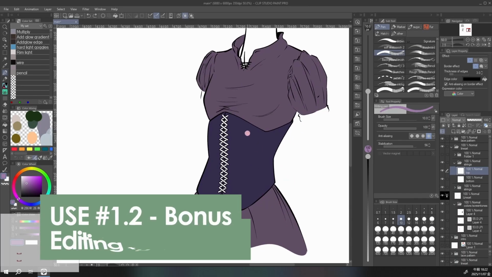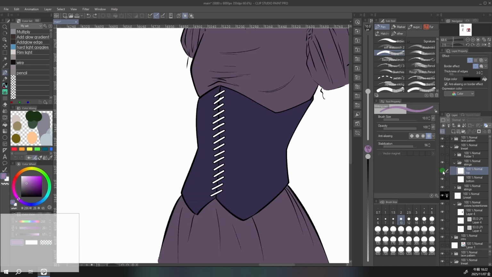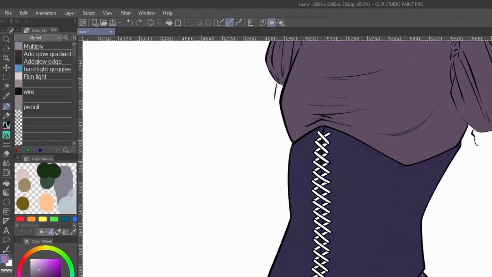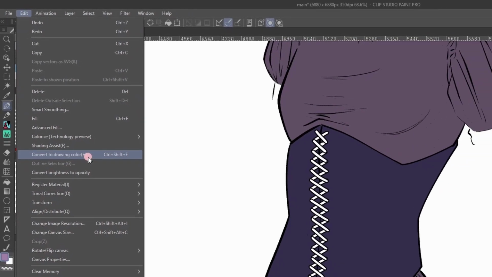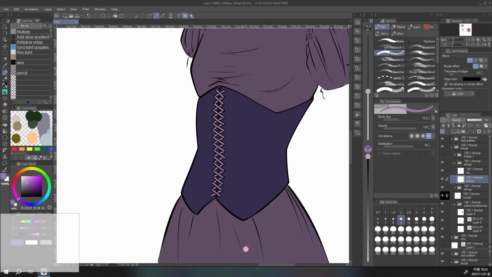If you want to change the color of the white laces that you've already made, you can just select the layer that has the drawing, then go on Edit, Convert to Drawing Color. With this technique, you can choose any color that you'd like, and then modify the layer color as you see fit.